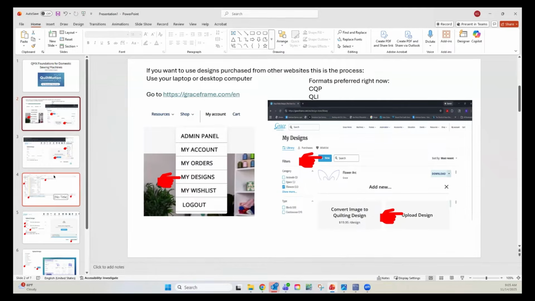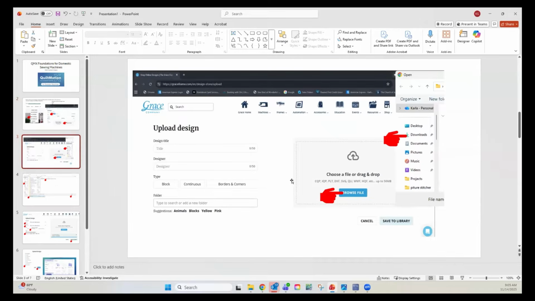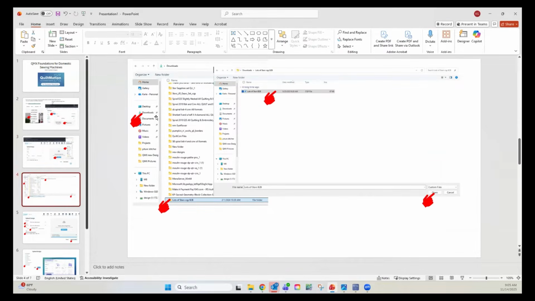Don't worry, we're going to go through it together, you guys. The next one that you're going to do is click on Browse, and you're going to go into your downloads. That's where usually you are downloading your files to. Once you click on your downloads, you'll find which file you want to use or upload. I did Lots of Stars, and it's the CQP, you'll notice right down here. Then you'll open up that file, click on the CQP file format, and then click on open.